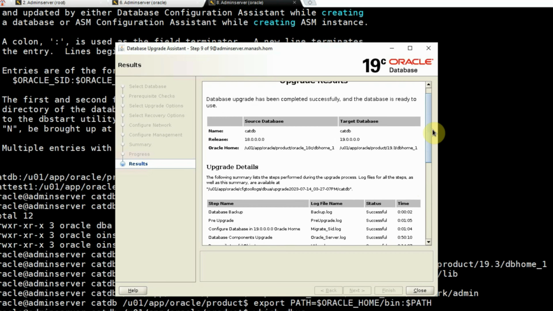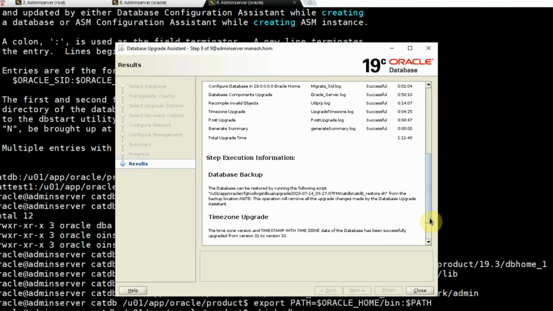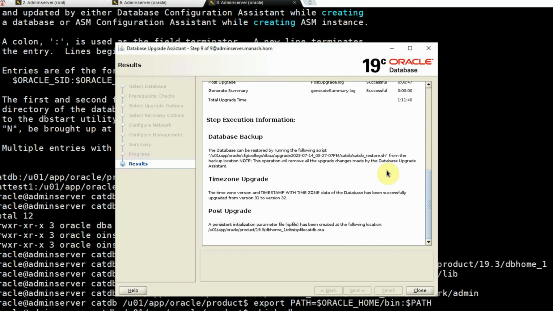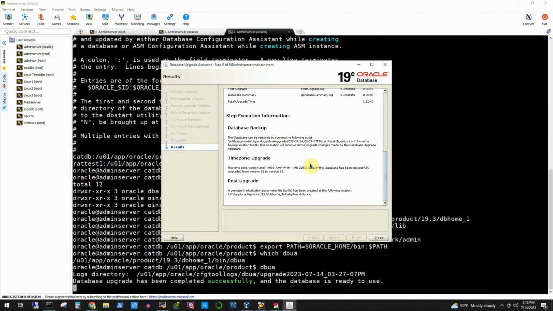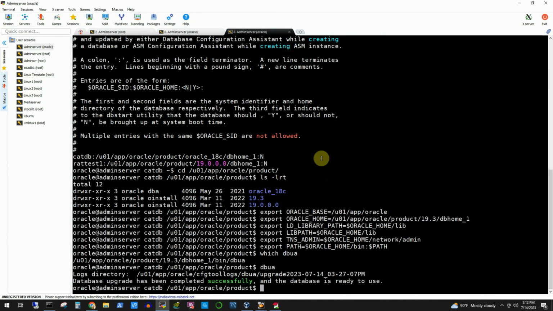If you want, you can save these details in a text document. I'm just going to close this to go with the remaining steps. Now the next thing we need to do is to move the listener that was in the old 18C home to the new 19C home.